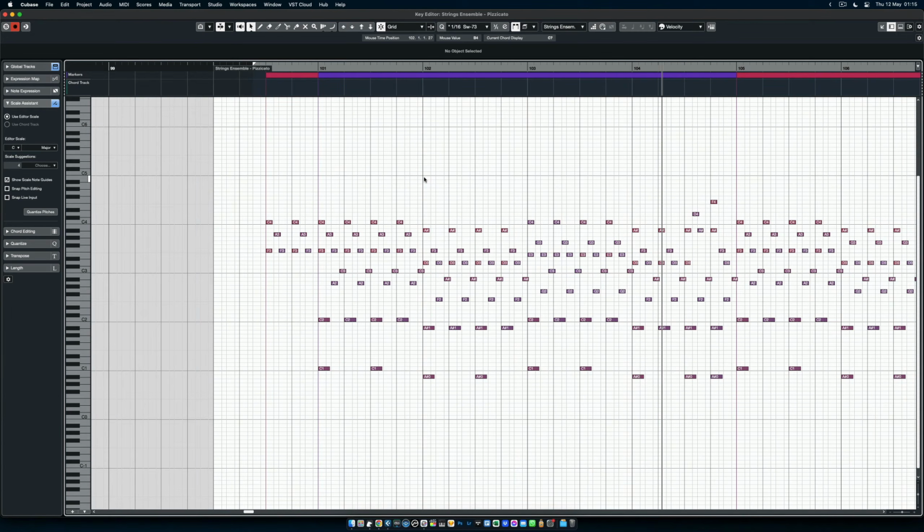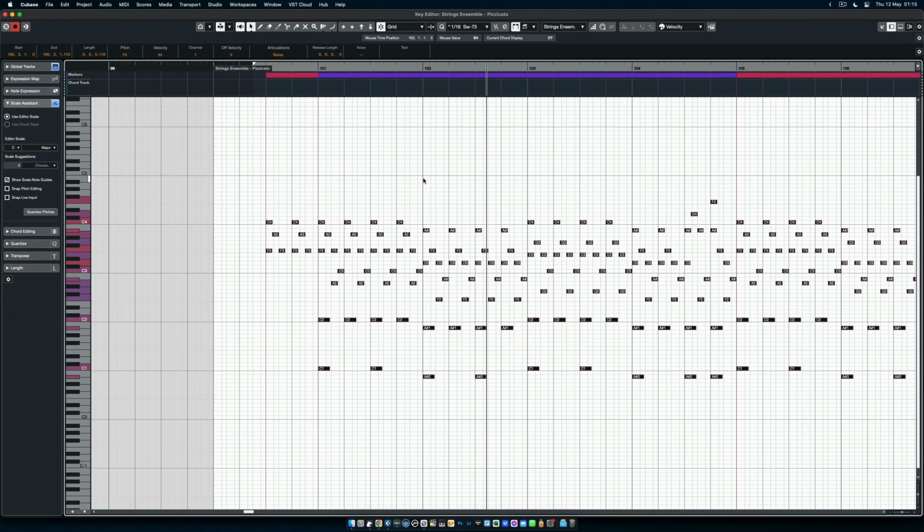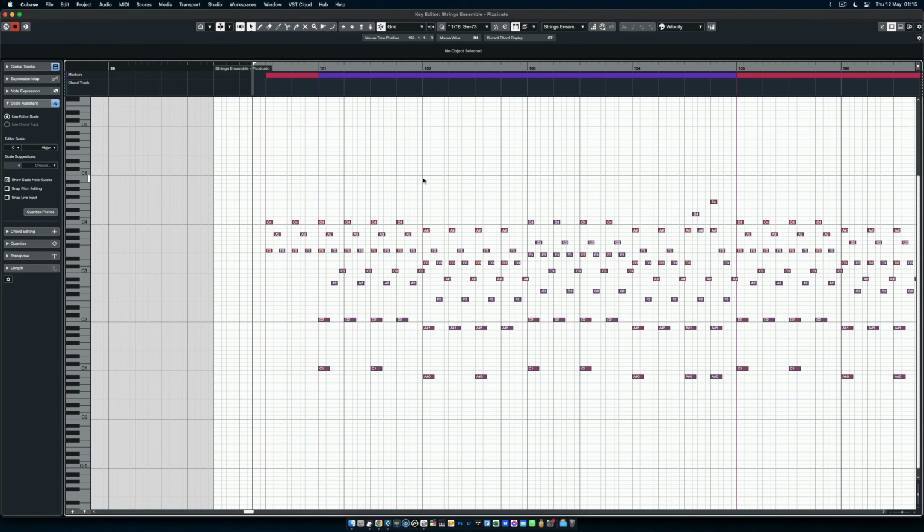Hear this? It feels immediately more bouncy. Let me just undo the swing quantize and let's hear it again without swing at all. And now, I use swing quantize again.